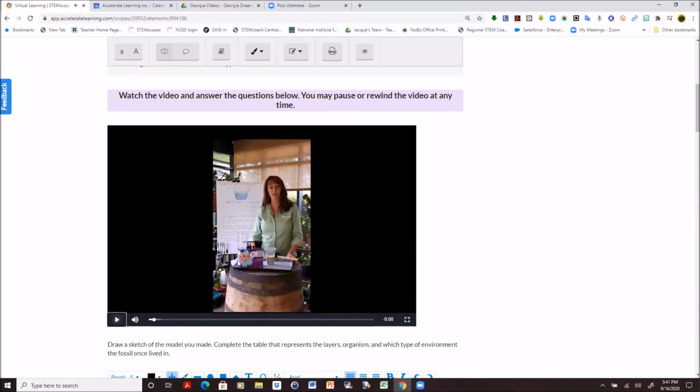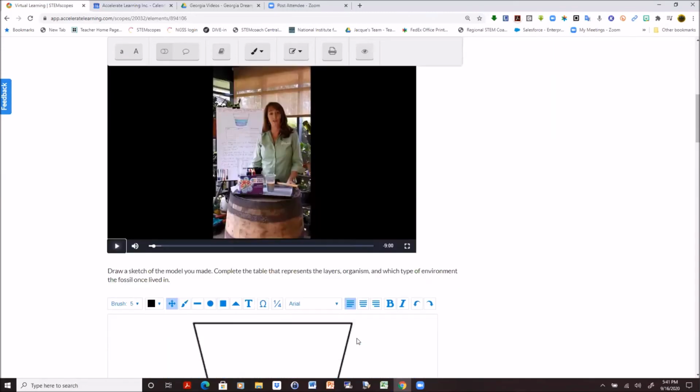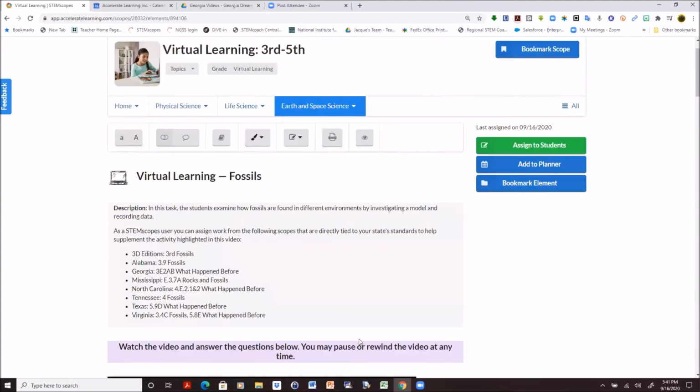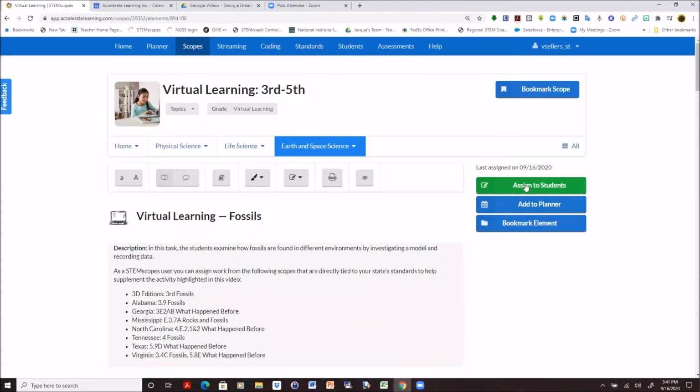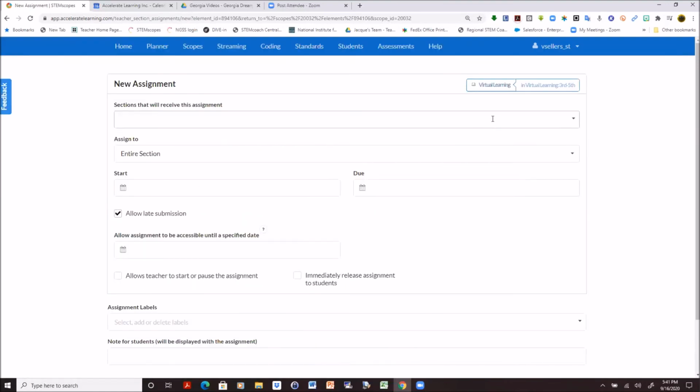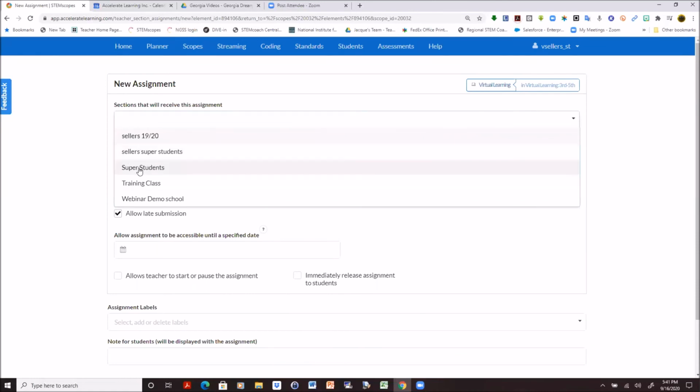So you can see, same setup, same look to this. So it's going to be very similar. They're going to be answering and going through just like they normally would. So I'm going to go ahead and assign this to my students from here. I'm going to pick the section I want it to go to.